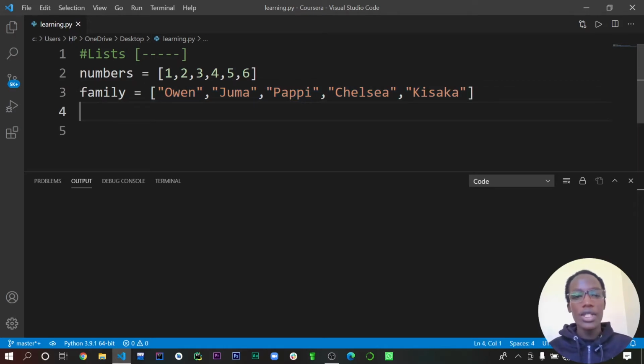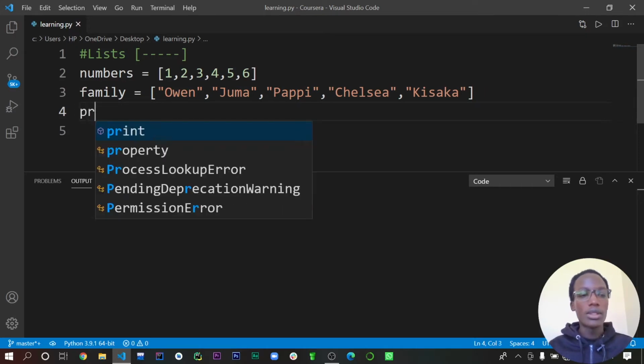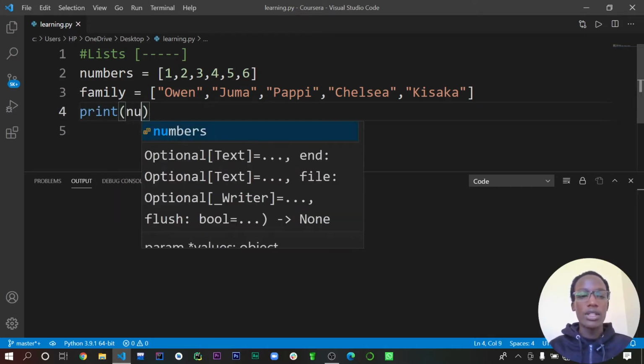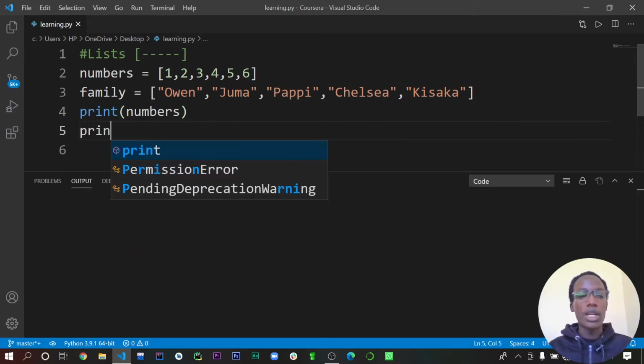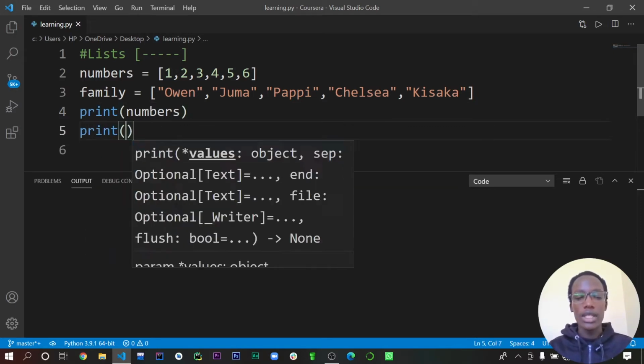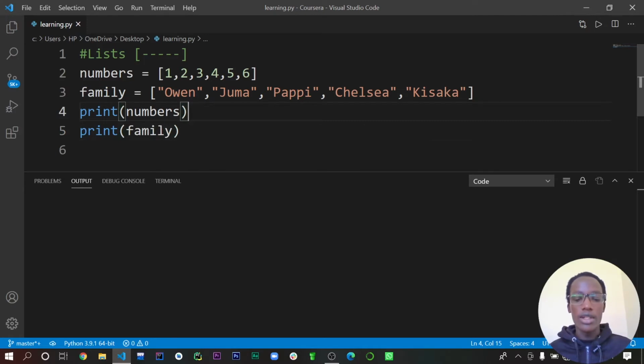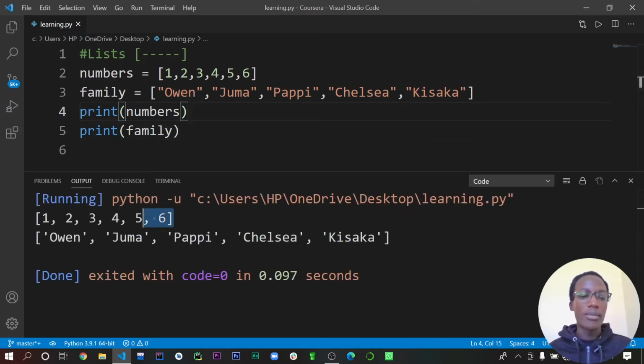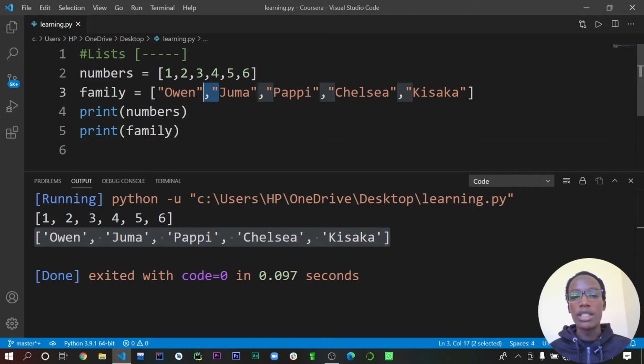Now to print all these elements, we can just use the print method. You pass in the numbers, and then you can also print the strings using family. When you run this program, you see that our first list is integers, and the second is the list of strings. Remember, strings always come in double quotes. When you start a string, make sure that the string has been closed, so that all your elements in this list are actually a list.